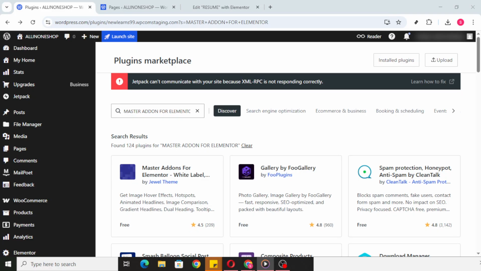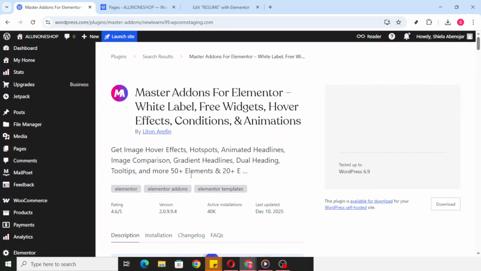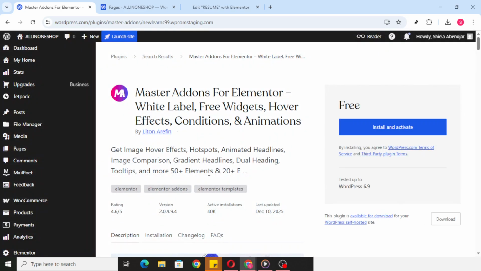Start by opening your WordPress website dashboard. From the left-hand menu, go to Plugins. In the search bar, type Master Add-on for Elementor. When it appears in the results, select it, then click Install and Activate. This add-on works alongside Elementor to make the slider setup quick and flexible. If you already use Elementor on your site, this will feel familiar.